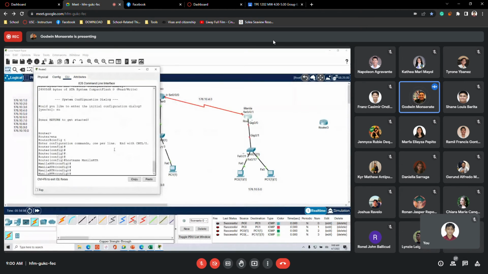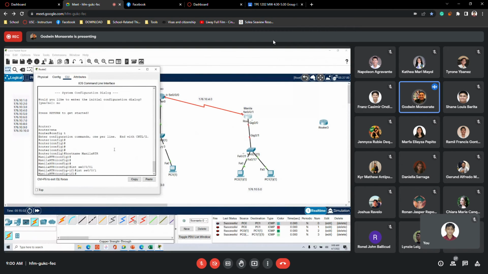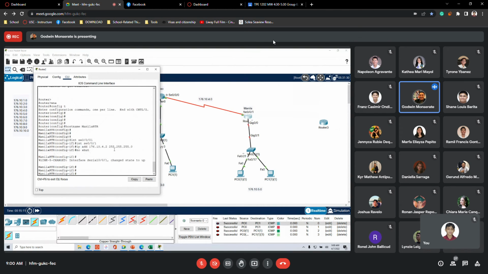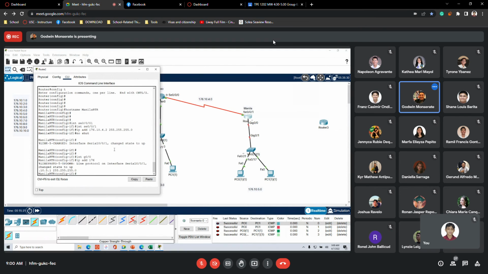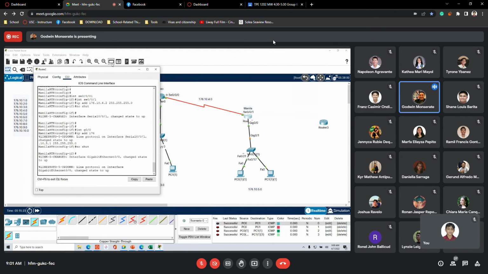It doesn't matter anyhow. So int SE0/0/1. Okay. Then IP add 176.10.4, 255.255.255.0, no shut. Okay. In G0/0, IP add that would be 176.10.5.1, 255.255.255.0, enter, no shut. There you are.